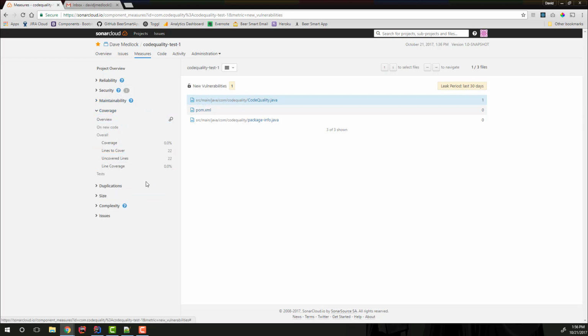We can also look at coverage. Again, my project's not very big. I don't have automated unit testing, which is a very important measure of being able to deliver quality code. And there's plenty of topics there for an entire other course. But that's part of what I can get a view of here. My duplications, I can see anywhere that I have duplicated logic. The size. This is kind of a fun one because you can see how much code you have.